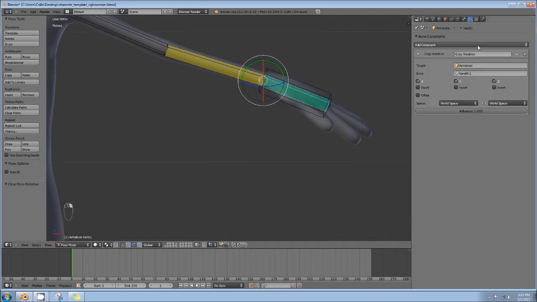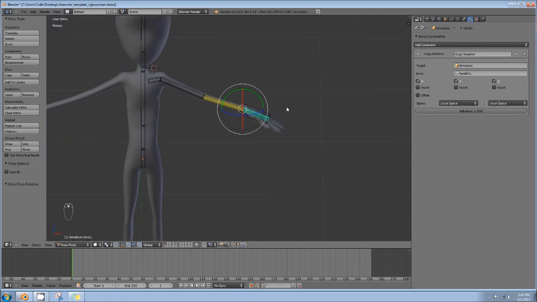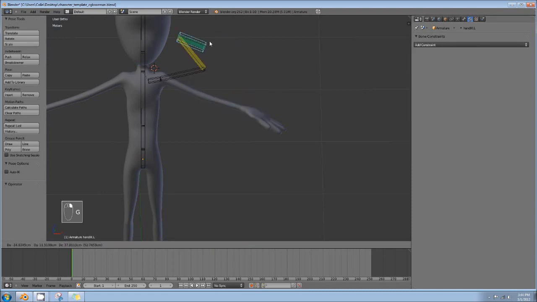With this copy rotation constraint, I have the hand bone selected in my bone constraints tab. We're going to change it from world space to local space, converting the rotation of the target to this bone from local space to local space, so that they match more evenly and always stay in the same spot. So now I can grab the hand IK bone and, oops, that's odd. Maybe it should be world space and world space. Let's see. Yep, okay, I was wrong. It is world space. Just leave it on world space.